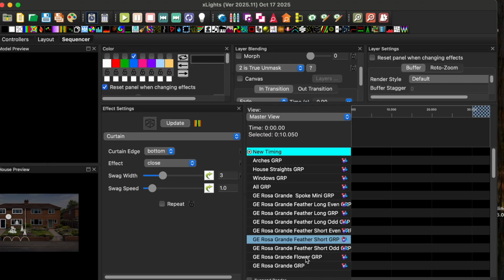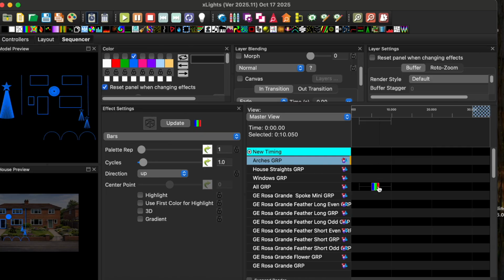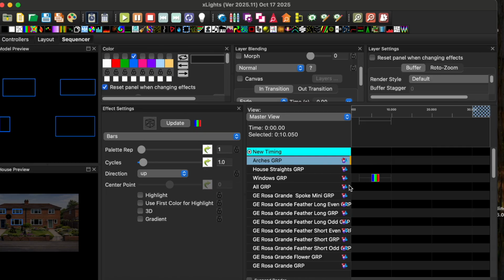So what is this full screen? So we have got model preview. So if I am working on the arches, if I just add an effect to it quickly, you will see. It will bring the arches up here because I am on the arches. And as I bring this down, it will change to what it's on. So that's a really good way to be able to see what you are working on.